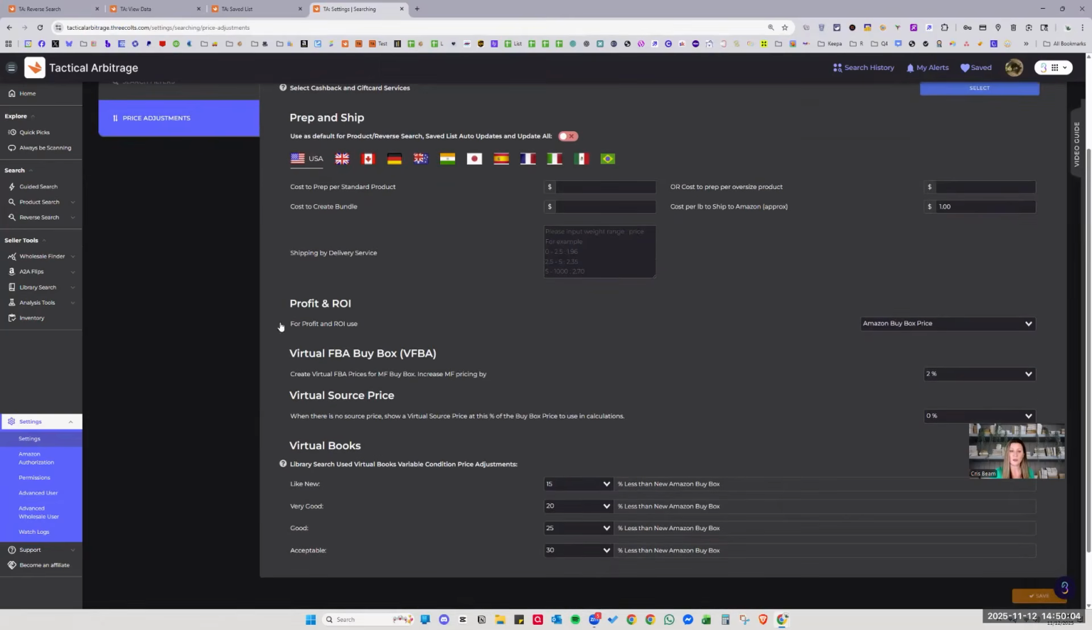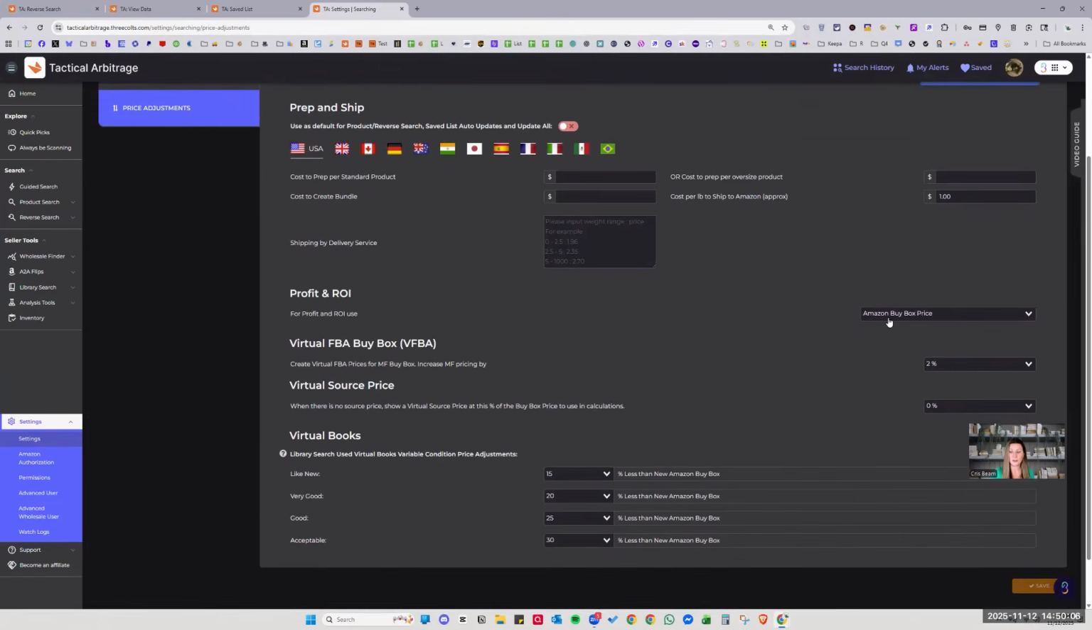For profit and ROI, I generally use the 30-day price. I recently changed this because it's Q4 and things fly, right? So I don't care what price he was selling at in September or October, whatever month this is. I care to know what's happening right now because maybe the price just jumped. So I want to know at this point in time in mid-November, I don't care about average pricing. I care about the price right now.